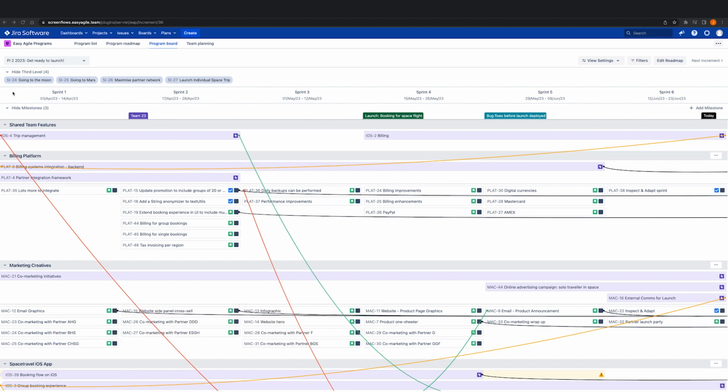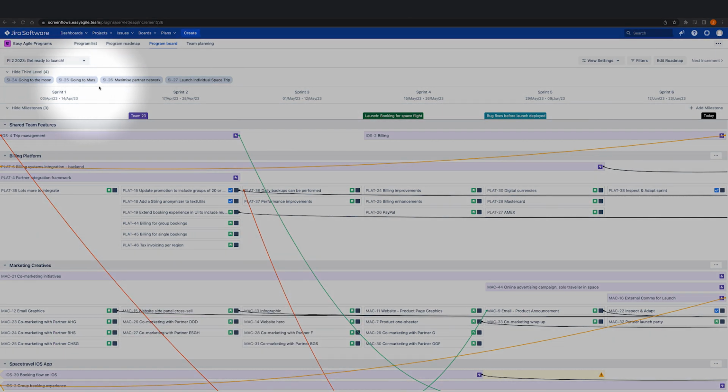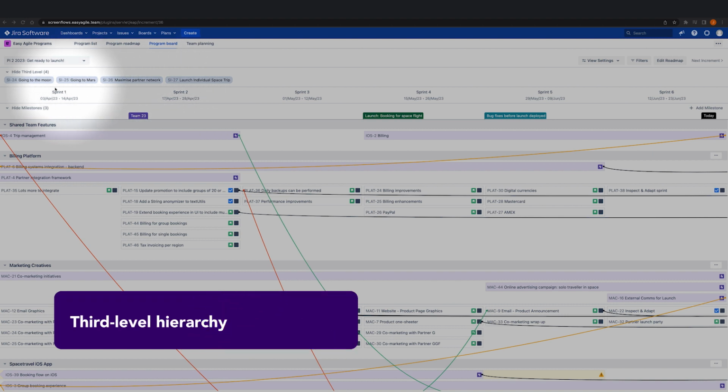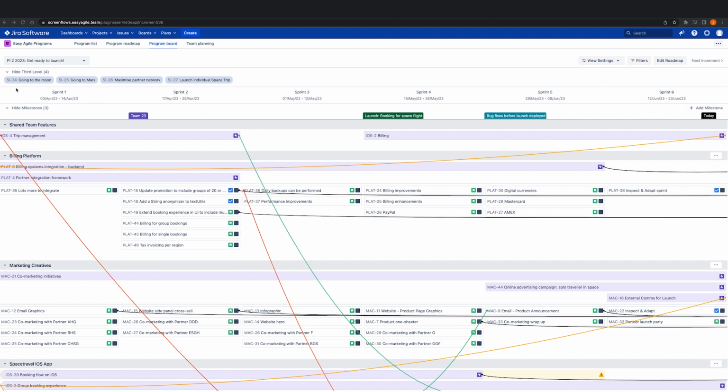Above features, we also have visibility of high-level strategic priorities with a third-level hierarchy. This is giving everyone the same view of how the work is connected to business outcomes.